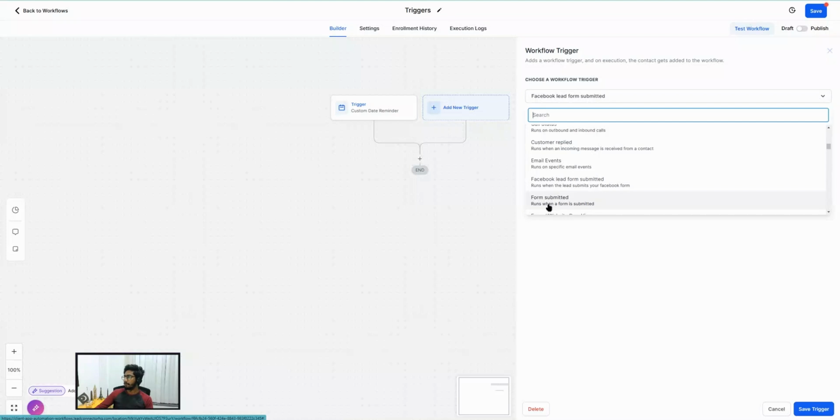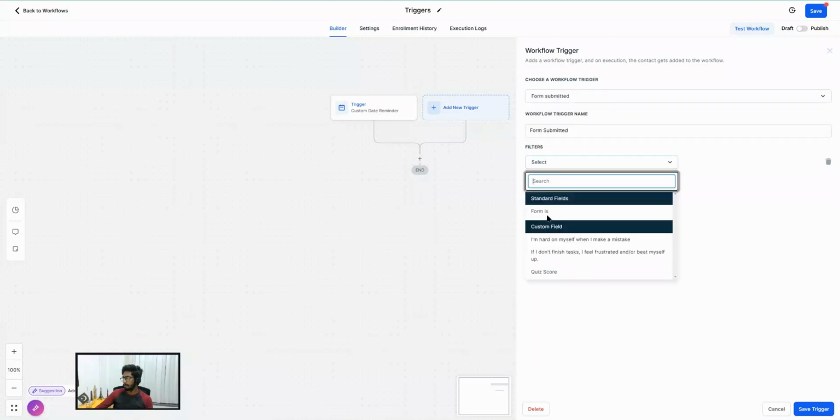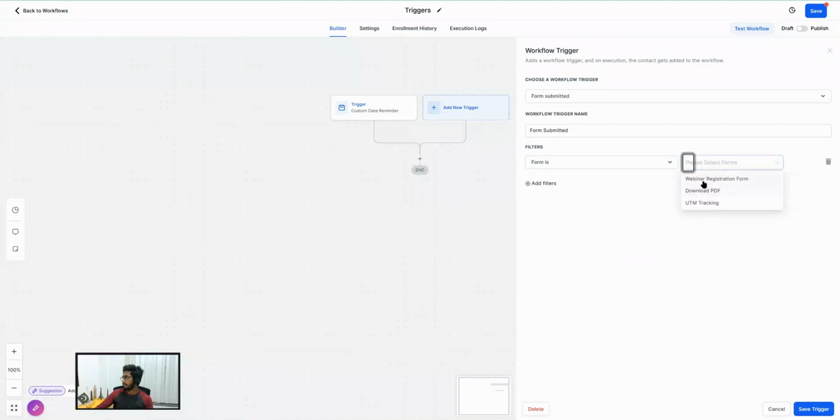And then form submitted, which is for the internal Gohighlevel forms. You can apply the filter: form is any specific form. So whenever this form gets submitted, it doesn't matter if you have embedded it within the Gohighlevel funnels, or if you're sending the view link of the form via email or SMS, or if you have embedded this form outside of Gohighlevel, maybe on your WordPress website or anywhere else. Whenever this form gets submitted, you can trigger any automations.